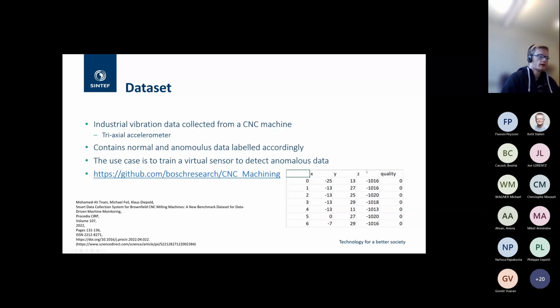As you can see in the right-hand corner, it's annotated with quality. So the operations are categorized into both normal and anomalous data, which we can then use to create a virtual sensor that tries to predict whether or not data is anomalous based on incoming unseen process data.